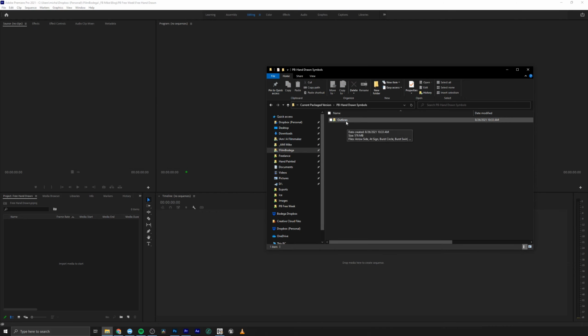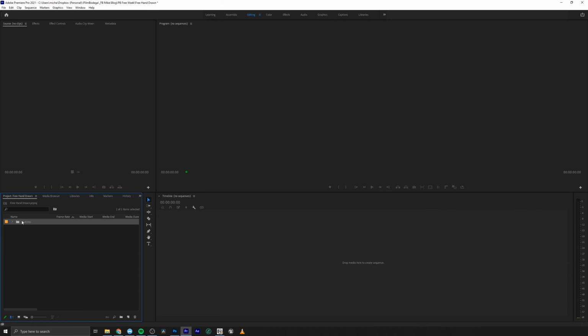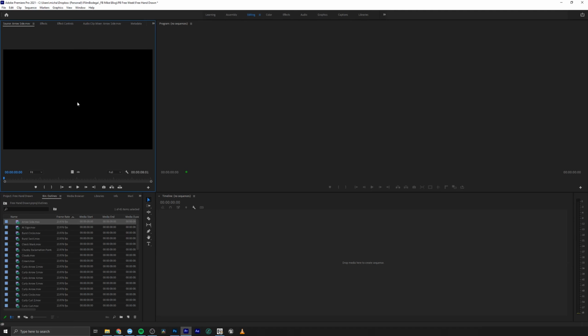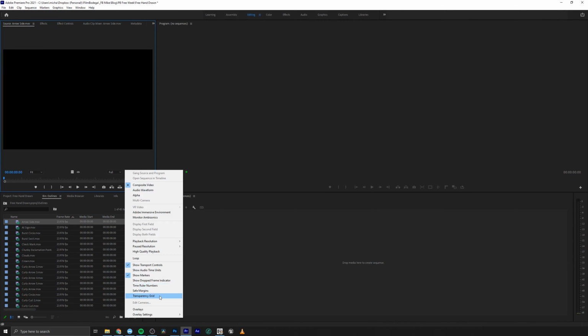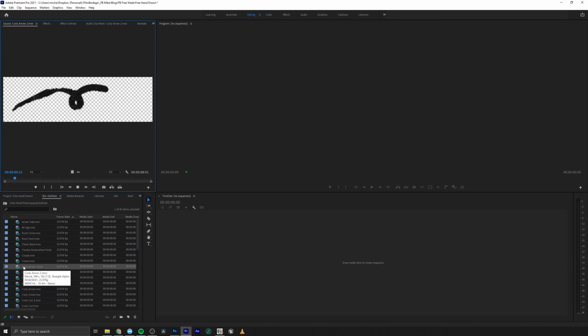I just want to go into my Downloads folder and drag our outlines directly into your project. This will import a bin with all of the files easily organized for you to go through. Now if you double click any of these to preview them, they'll show up in your source monitor, but you won't see them because they're black. If you click this settings icon and set your background to transparency grid, now you can scrub through and play these and preview any of these elements.